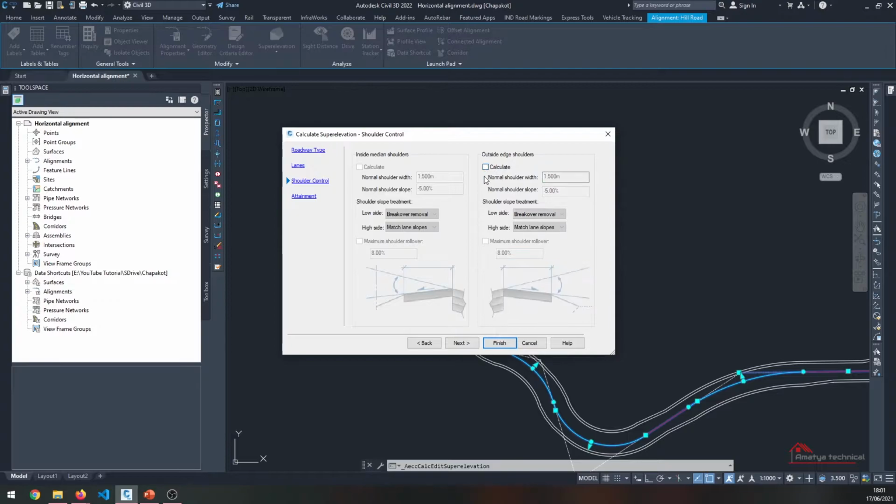So you can either unselect this if you don't want to include superelevation on your shoulder, but in this video we're going to calculate this, and the width of our shoulder is 0.75 meter, and the normal shoulder slope is minus 2.5%. This we don't need anything.